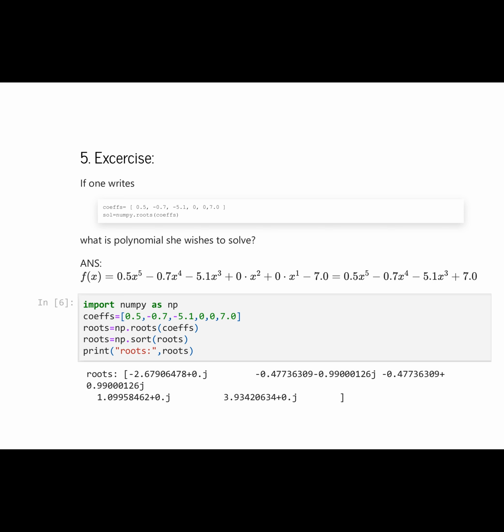Since there are 6 coefficients, the polynomial is of degree 5. So the polynomial is 0.5 times x to the power of 5, minus 0.7 times x to the power of 4, minus 5.1 times x to the power of 3, plus 0 times x to the power of 2, plus 0 times x to the power of 1, plus 7.0. The subsequent code block then takes these exact coefficients, uses numpy.roots to find all the roots of this fifth-order polynomial, sorts them, and prints them out for us to inspect.